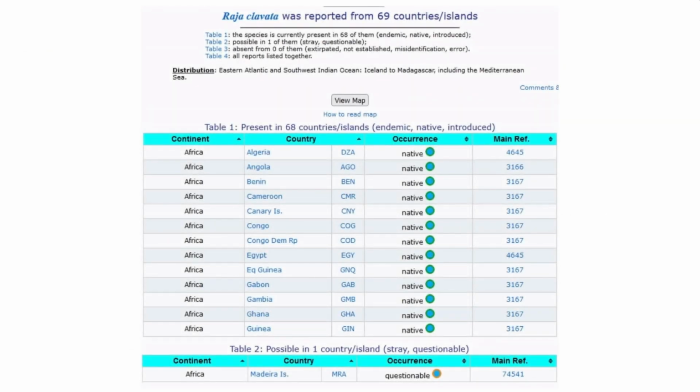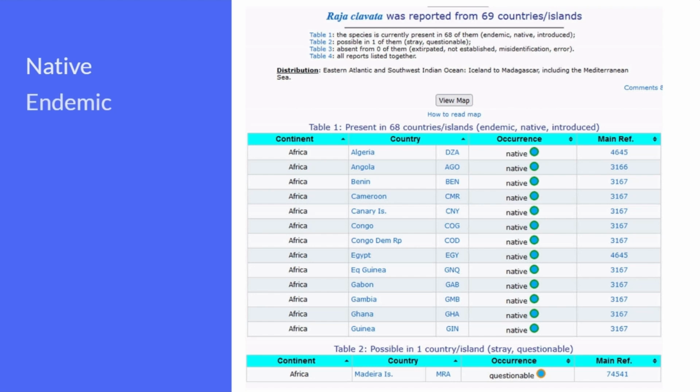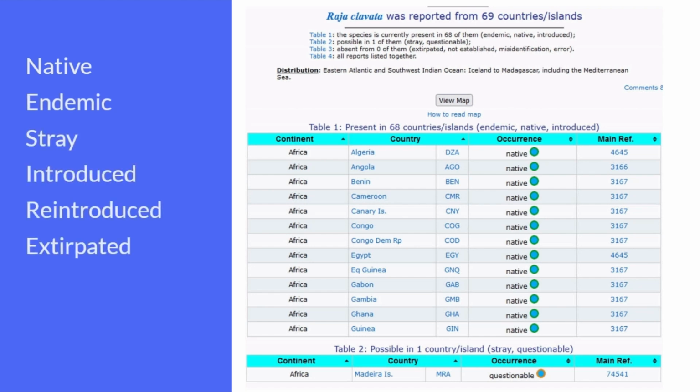In the country, ecosystem and FAO area tables, we further classify their presence in that area as native, endemic, stray, introduced, reintroduced, extirpated, questionable, in cases where an occurrence needs further confirmation, and misidentification, for records that are known to have incorrect identification, or an error in assignment to a locality due to other factors.